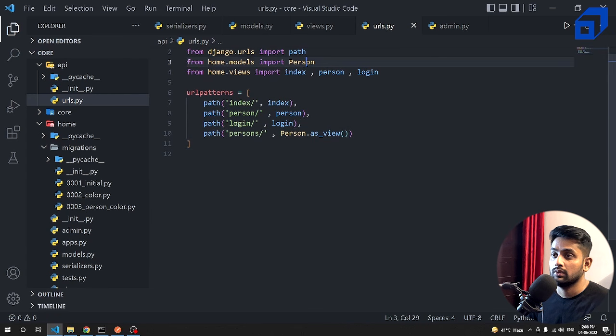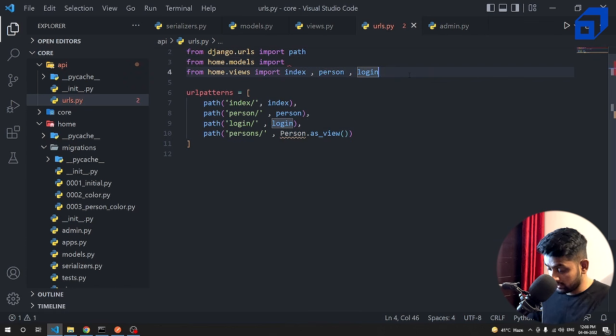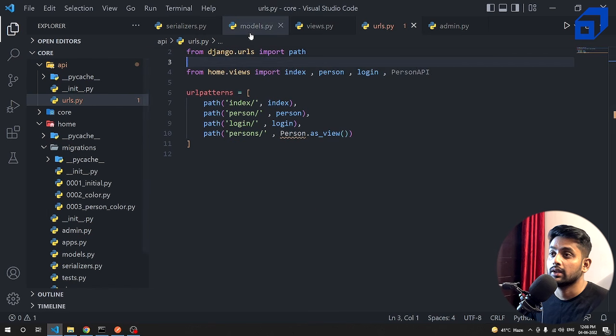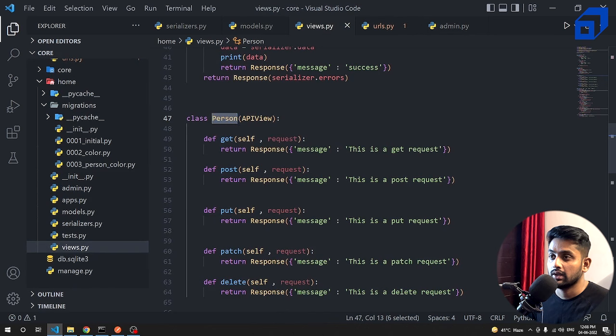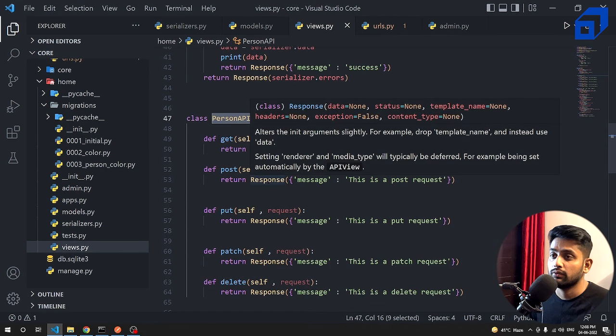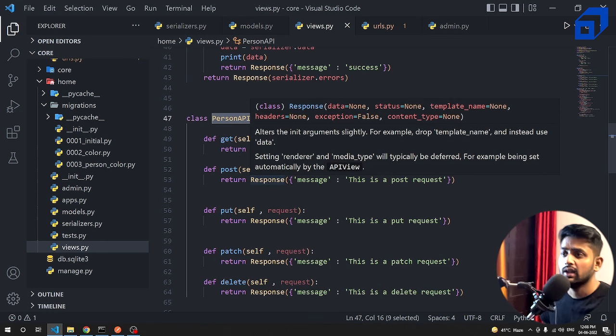So let's type this API, so that it shouldn't collide with the model name, because we have the same model name here, Person, and if we name it the same as this one, they can collide. So we can write PersonAPI. PersonAPI is the class which handles all the five methods which are important for handling person classes.